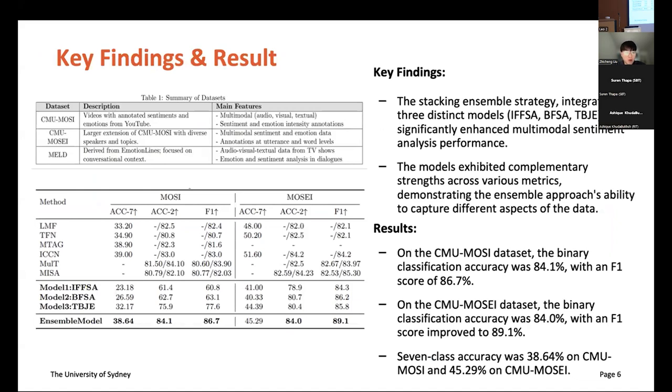So our ensemble model has been rigorously tested on the widely recognized CMU-MOSI and CMU-MOSEI datasets. In binary sentiment classification, our ensemble model achieved an accuracy of 84.1% and an F1 score of 86.7% on the CMU-MOSI dataset, demonstrating its precision in distinguishing between positive and negative sentiments. On the CMU-MOSEI dataset, the model not only maintained an accuracy of 84%, but also elevated its F1 score to 89.1%.